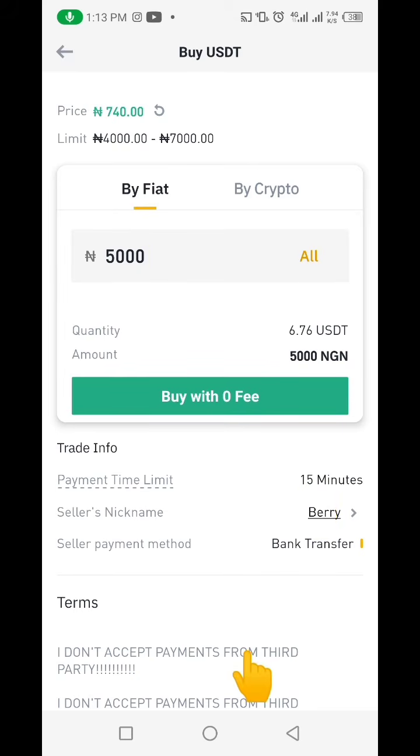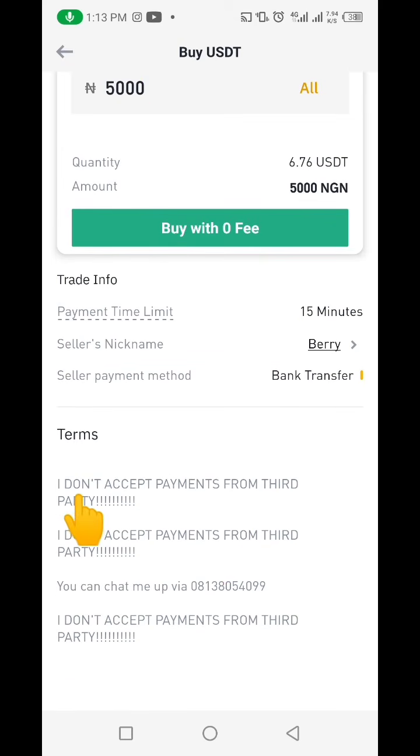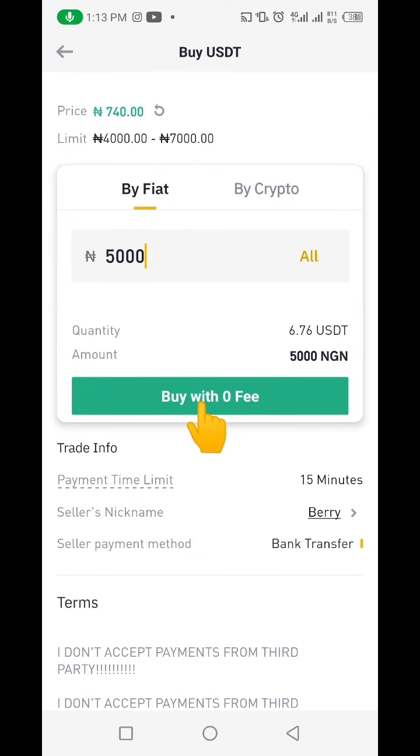So make sure that you also read their terms sometimes. Okay, I don't accept payment from third party. This actually means don't send money to this guy from any other person's account except your own account. You see, he repeated it again. I don't accept. So make sure that the money you're going to be sending to this guy is from your own personal account. Okay, so let's go ahead and I'm going to click on buy with zero fee.